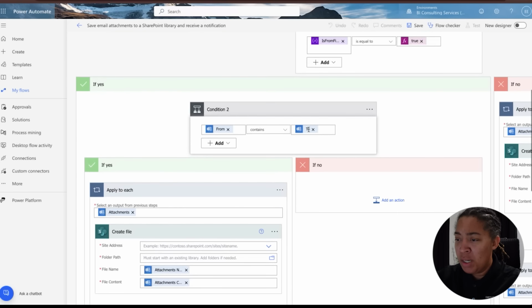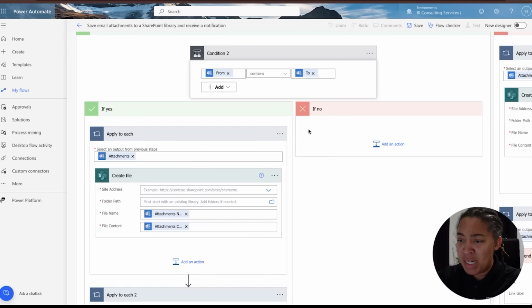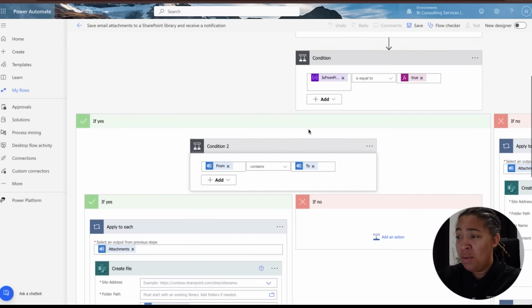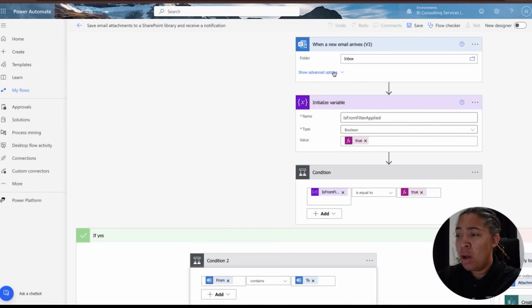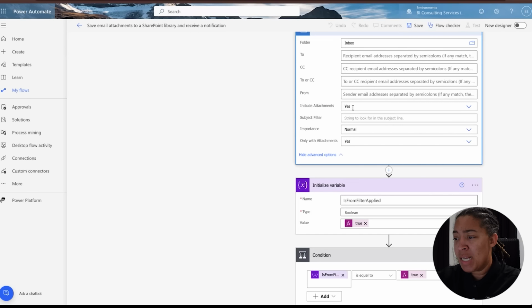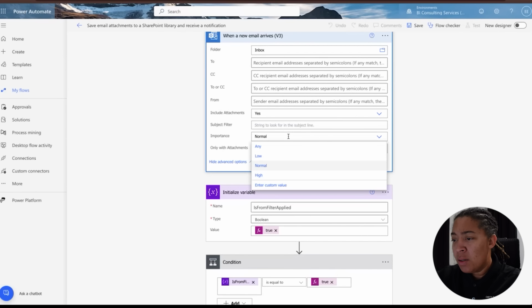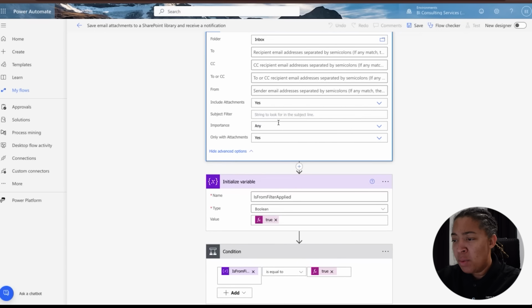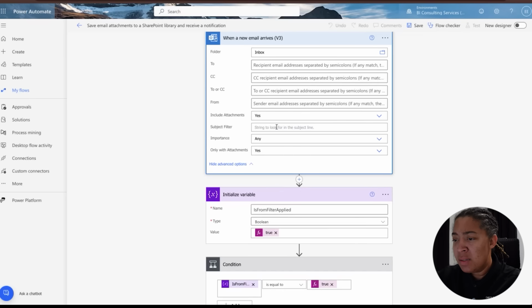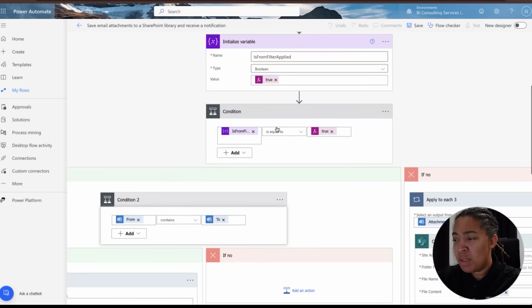But the one thing we are going to do is basically, if there's an attachment inside of the email, then do this is what we're calling on here. So attachment, yes, is already defaulted. And we're good here. Doesn't matter what importance level it is, and it should have an attachment.